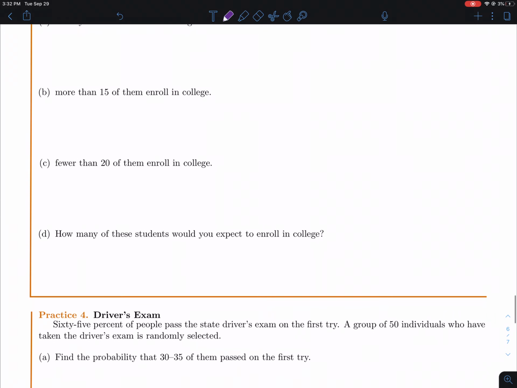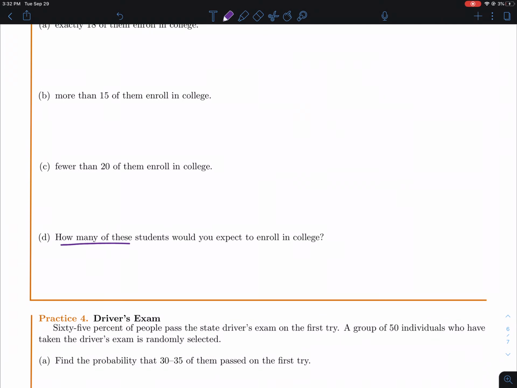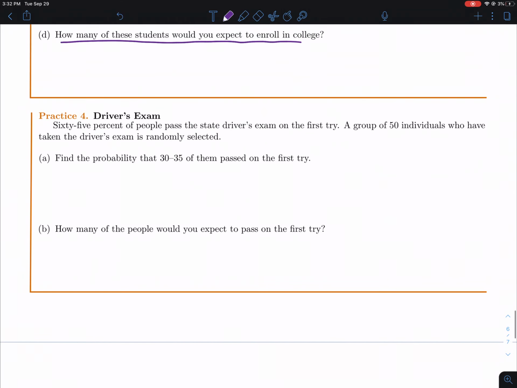And so there's a couple in here for you guys to practice. So like D, when it says how many of these students would you expect to enroll in college, that's what that's looking for. That's looking for the mean, like what's the mean value that you'd expect to enroll. And then same thing for practice 4, letter B in this case.